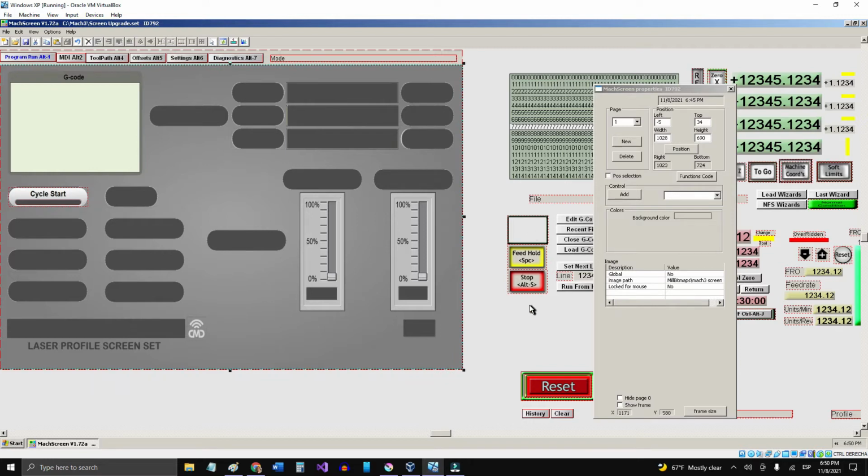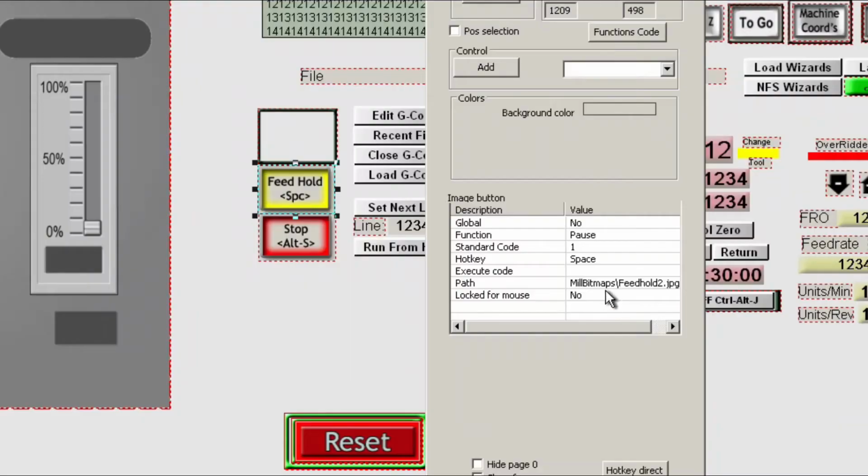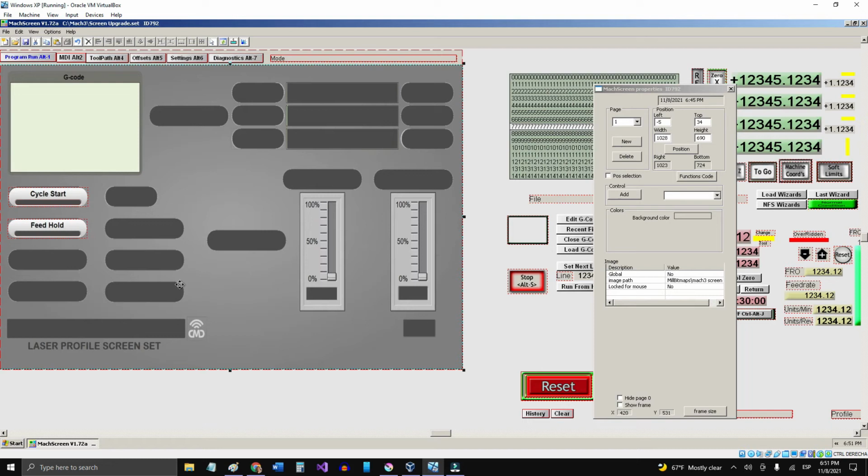Very well. So now I'm going to do the next button, which is feed hold, but basically all the buttons will do the same way. Okay, I'm going to keep putting all the buttons the same way until I finish, and I'll get back to you.